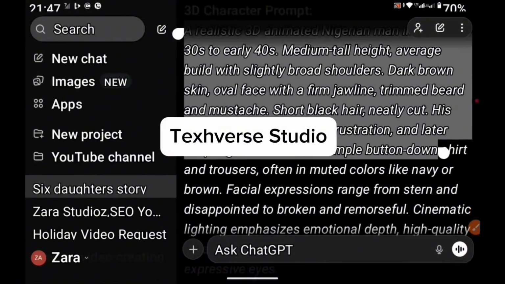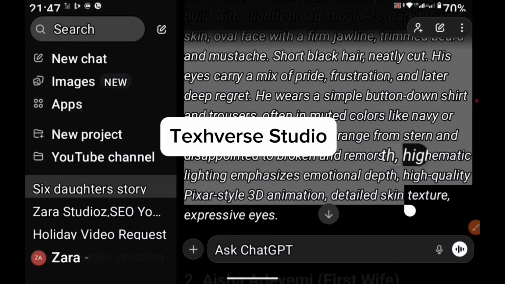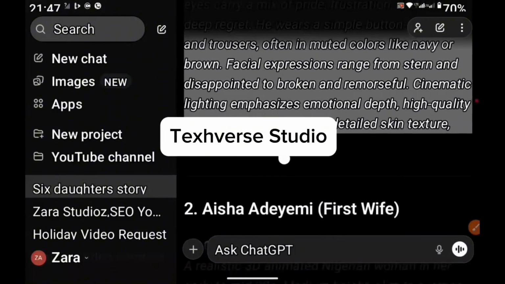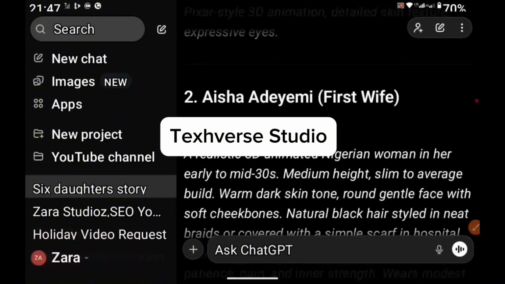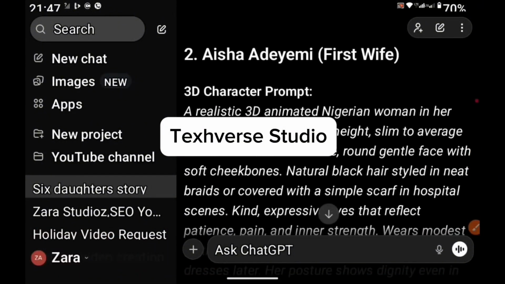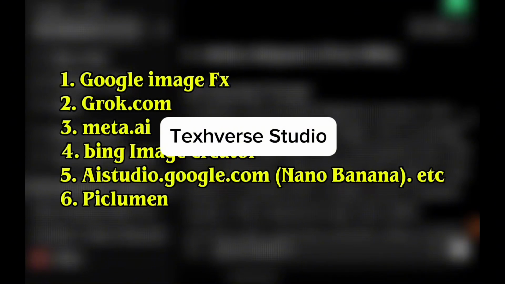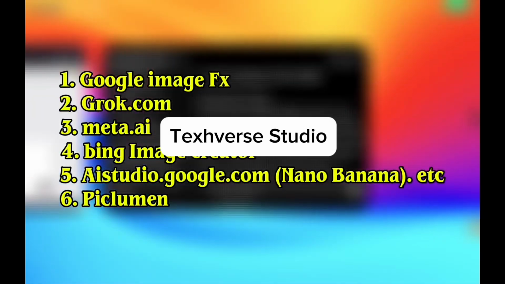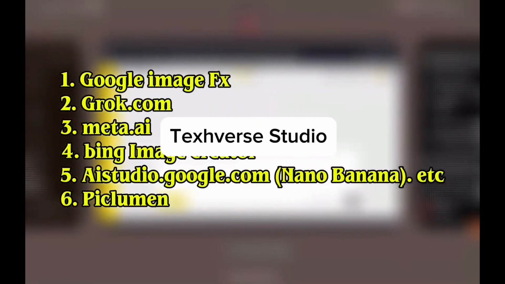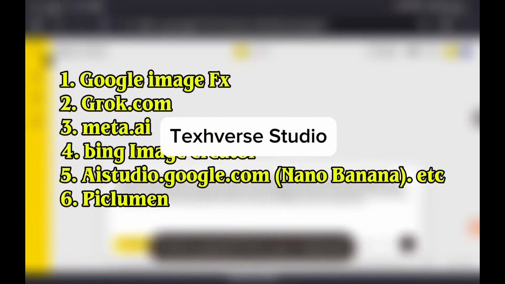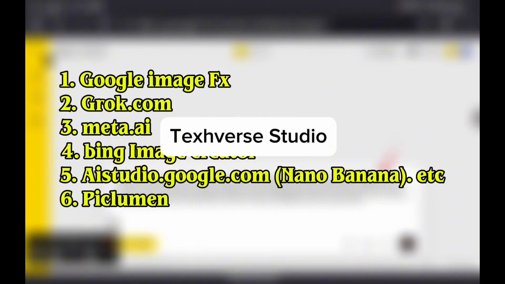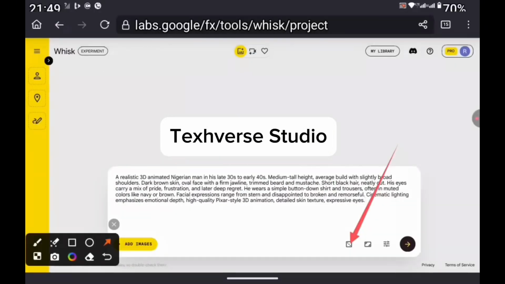Now let's copy the image prompt for the very first person, and we're going to take this to Google Whisk. There are so many other image generation platforms that you can use, and I'm going to be listing them on your screen. It is not only Google Whisk that can allow you to generate images, and you can generate your images in different styles: 3D pixel style, 3D animation style, realistic styles that look like real humans.